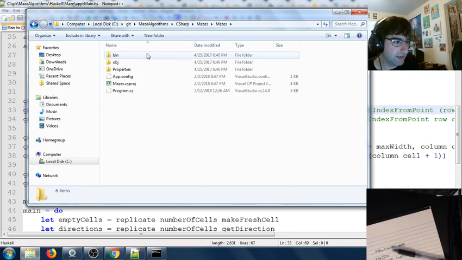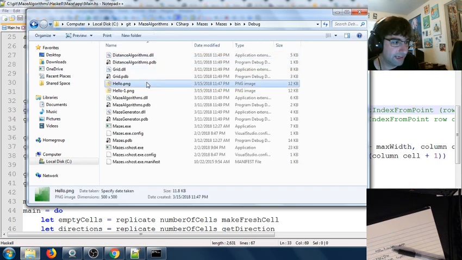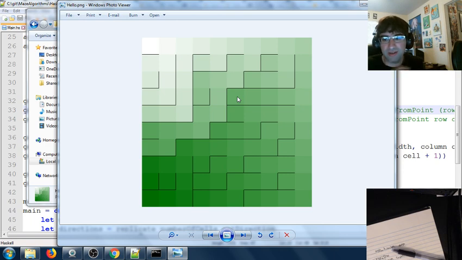If we go to mazes, bin, debug, hello.png, this is a maze generated with the binary algorithm. What it does is it goes to every cell and asks, do you have a neighbor to the north or do you have a neighbor to the east? That's it. Simple question. Once the maze is made, it's drawn, and I also color each space: the darker the space is, the farther away it is from the starting point. So 0,0, this spot right here, is the starting point.